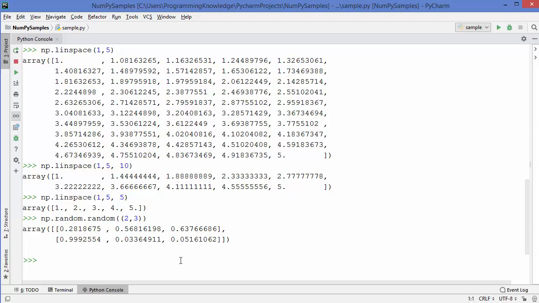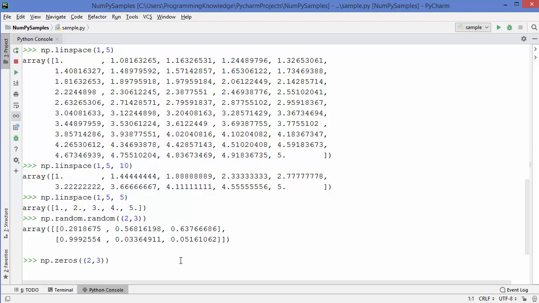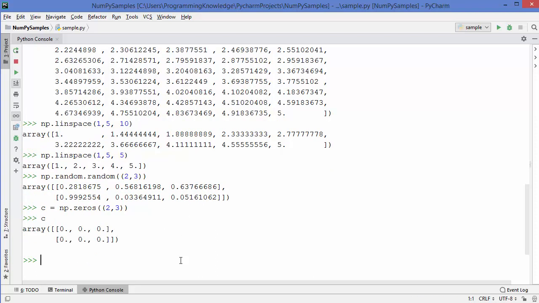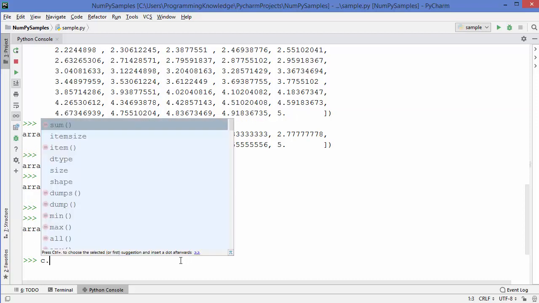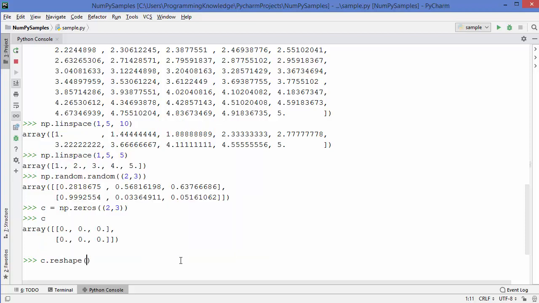Now let me show you how you can reshape an array. So I'm going to create an array of zeros. Let me just assign this result to a variable. Let's say this is C variable. So first of all, let's see the content of this array C, and now I want to reshape this array. There is a method called reshape which you can use to change the dimension of this array.